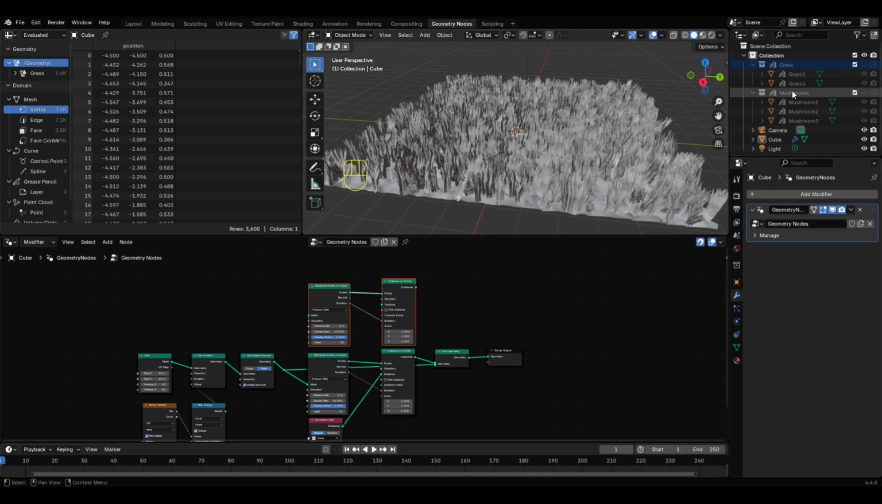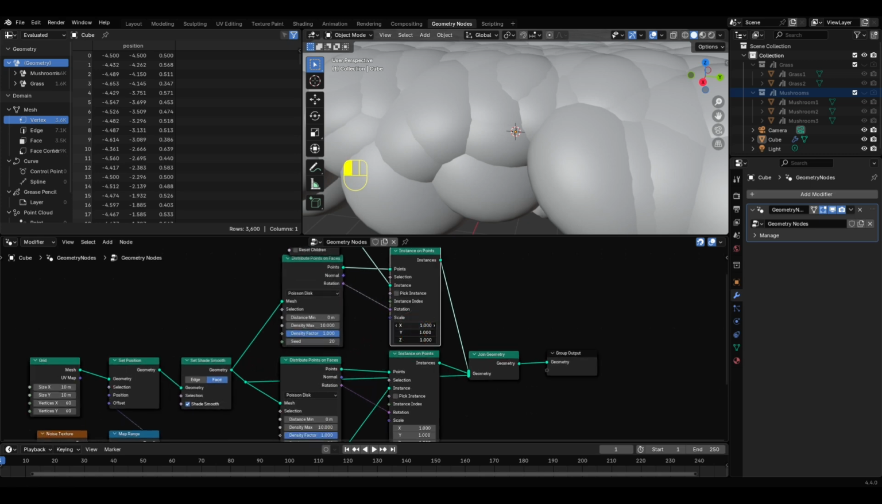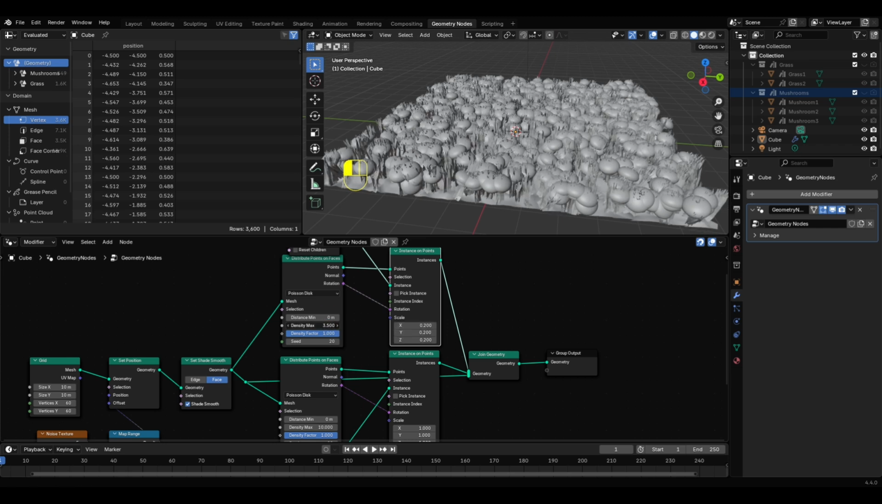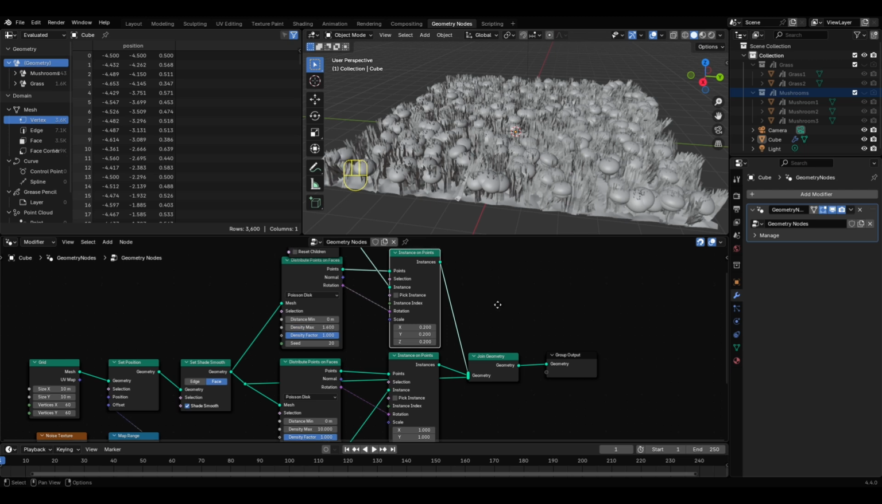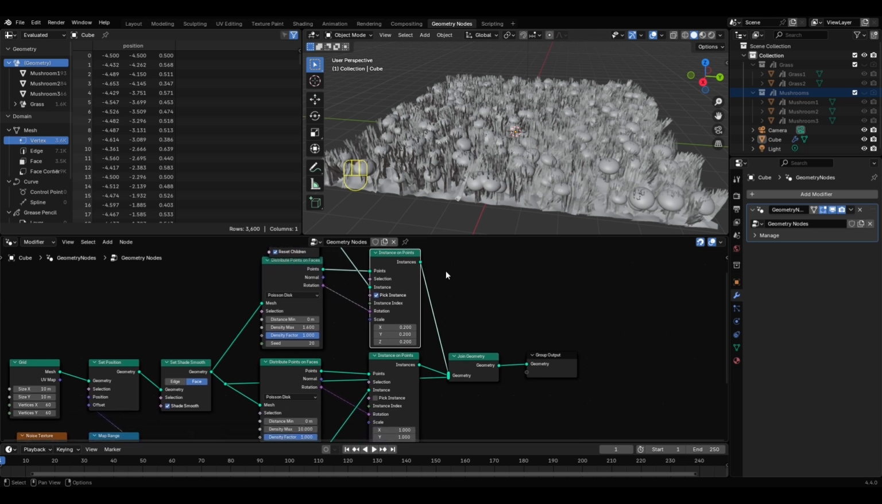Now let's also bring in our mushroom collection. And we'll hook up our points and bring this into the object. Let's scale down these mushrooms, and let's also bring down the density. And we also want to check pick instance and separate children and reset children so that we only have one of our 3 mushrooms at each of the points. We'll adjust the density a bit more.